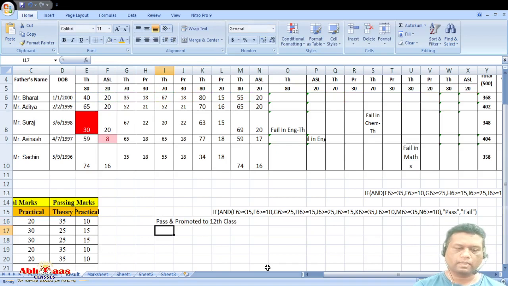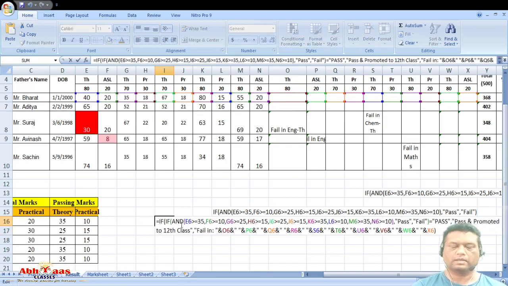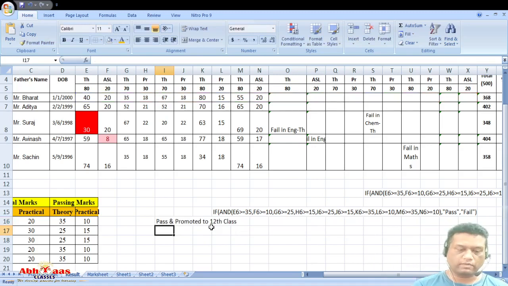In the internal conditions, first we need to check the individual marks. If the student is pass in all the subjects, then this function will pass the value as pass and show it to us as pass and promoted to class 12. But if this condition fails, then we need to specify in which particular subject the student gets failed. So fail in, then we are appending the string one by one by using the double quotes and cell number and double quotes. So here we will get pass and promoted to class 12th, right?